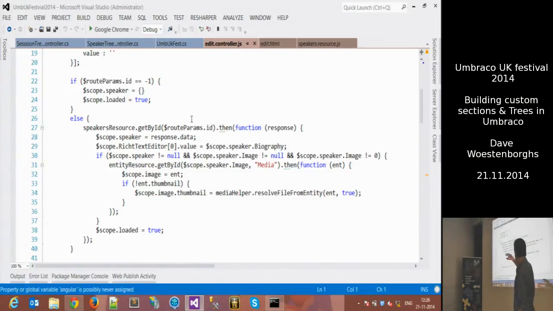So what I do here is I get my speaker based on the ID and the route params, and then when I get a response back from it, I will fill my speaker object, so all my fields will get filled with the information. The rich text editor part I will come back to later. And then I set my scope loaded to true, so my form will show.